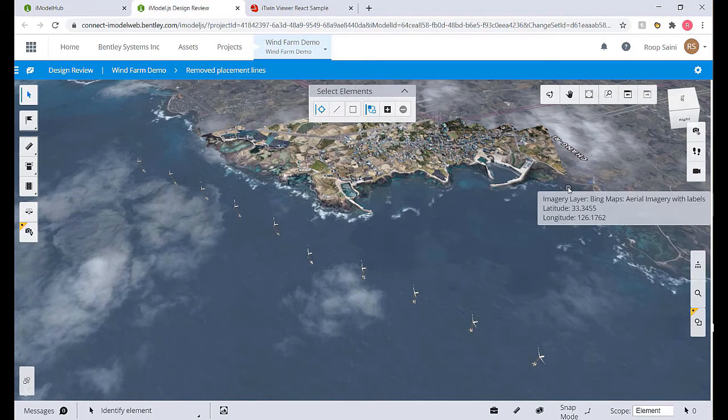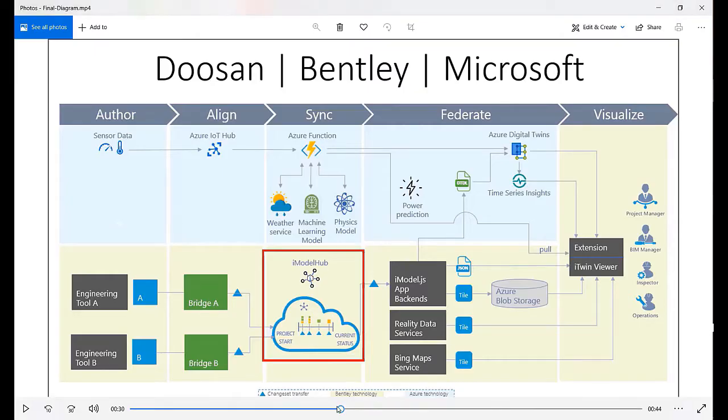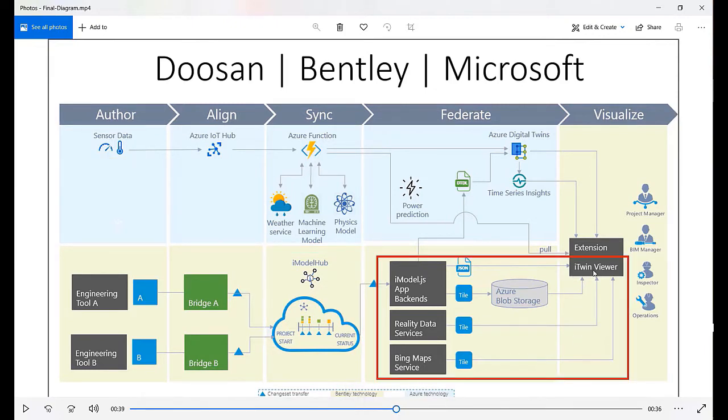But the key thing you need to note here is that Design Review is an application based on the iTwin platform. And any other application based on the iTwin platform will be able to consume this iTwin data, the digital twin data, and then you can extend it from there. So that is our next step, actually: since we have our data available on the cloud, we can now pull it into the iTwin viewer.